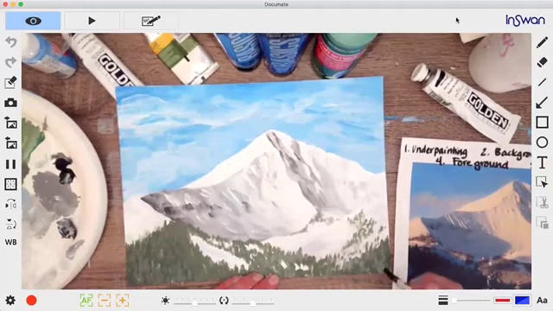And the trees that are closest to the bottom of the page are bigger, so the brush strokes are bigger.